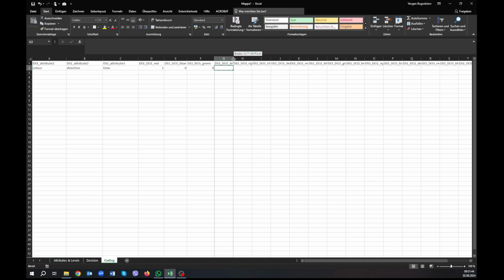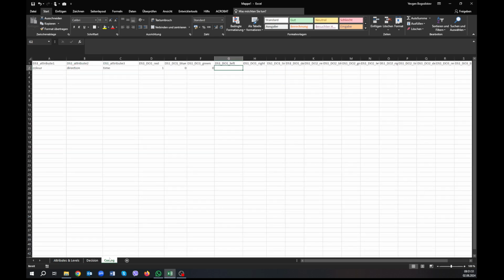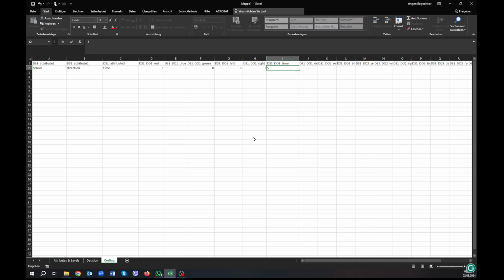Okay, the next decision option is left and right. What has the person seen? And let's see what the person has seen. The person has seen right. So for the left, we code 0. For the right, we code 1. And the next attribute is time, and time is a scalable attribute, so we don't need to say whether the person has seen this or that attribute. We can just write a number. That's why we write here 5 minutes. You can also code them as 1, 2, 3 because it is an ordinal variable, but then you will need to multiply it by 5, because 2 means actually 10 and 3 means actually 15.